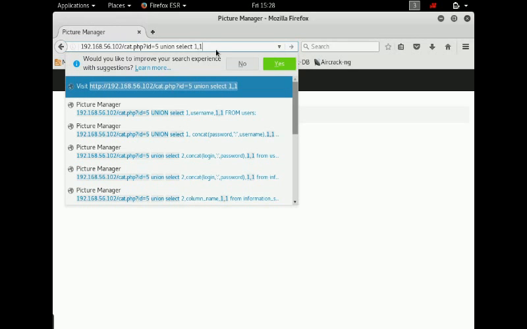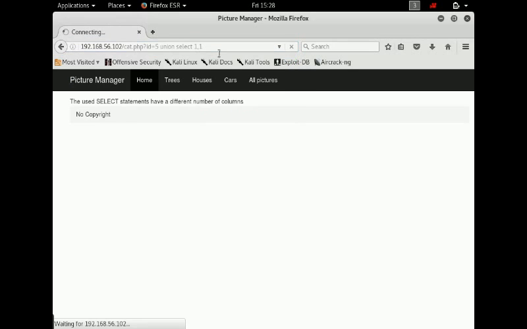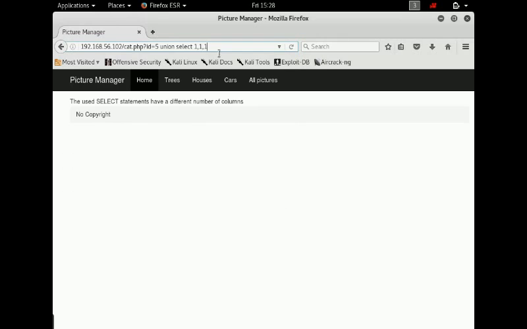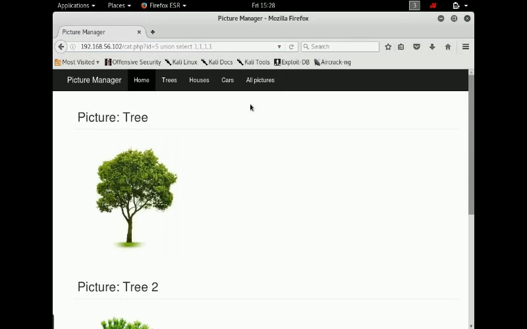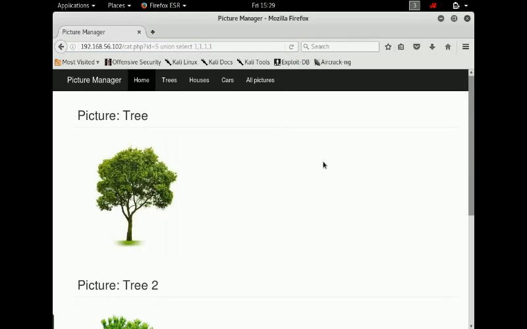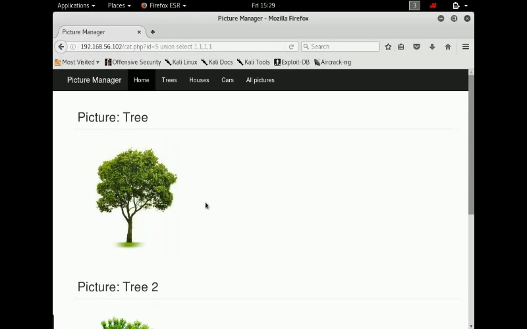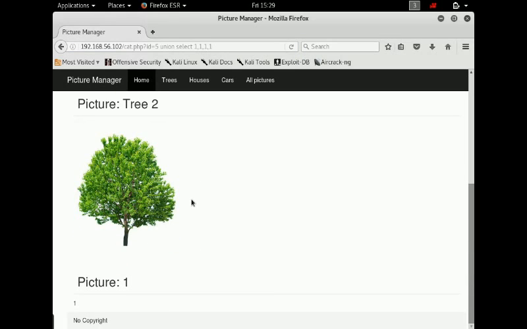It's telling us the used SELECT statements have a different number of columns. So I'm just going to brute force and add an extra column of data until we land the correct amount of expected columns. As you can see there, 4 has done the trick and it's returned information without returning an error. We see the 1 that we've put in down there, picture 1.